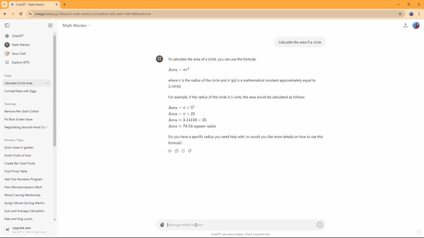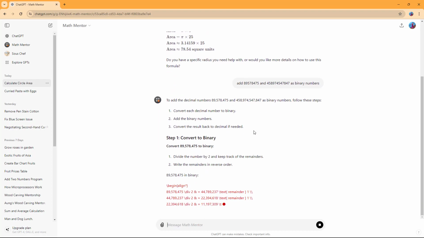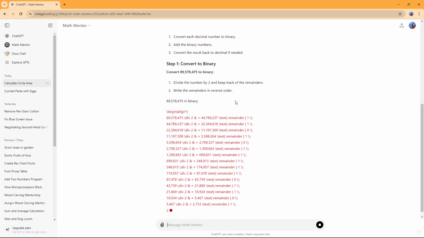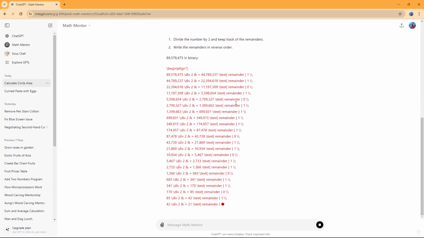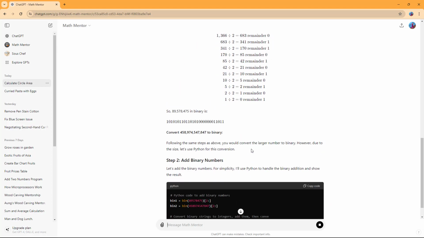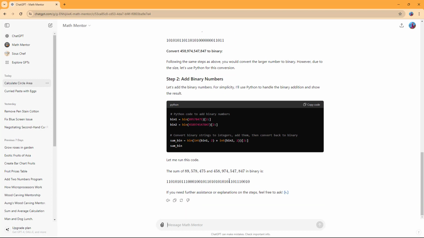Now let's say, for example, add this and this as binary numbers. If I do that, it converts each of the contents into binary numbers, as you can see right here. Then it adds them in binary, and even gives the Python code, as you can see right here.